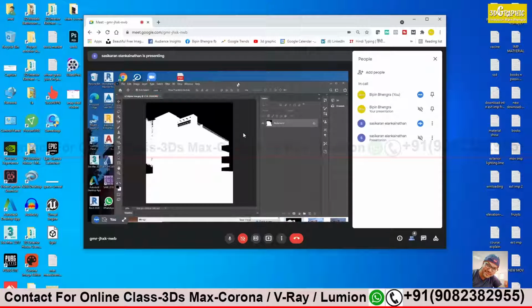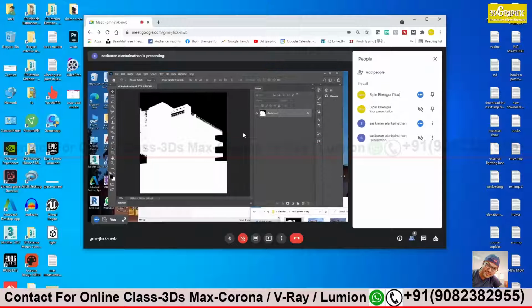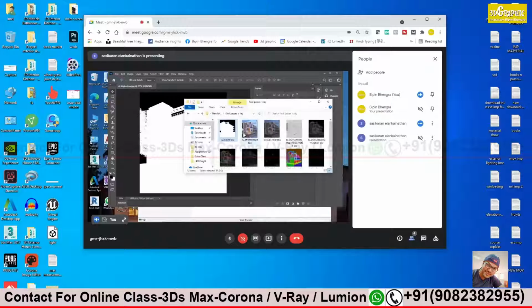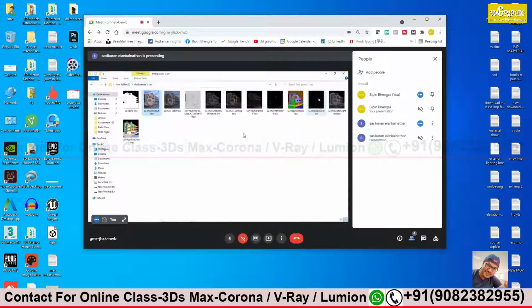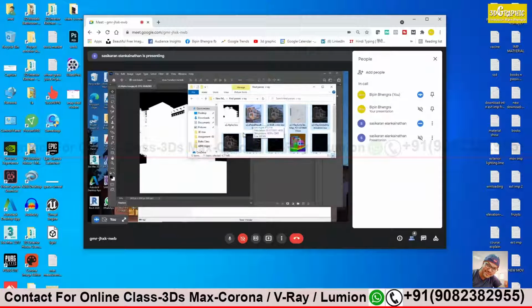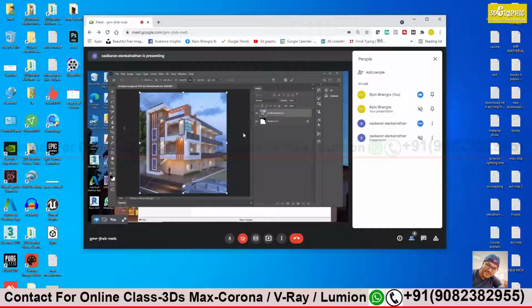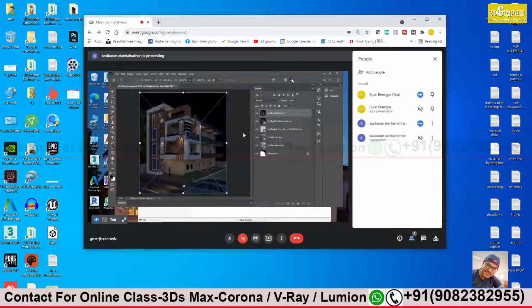Yes. Now bring all the passes. How do you bring all the passes? All the remaining passes, how do you bring them? Select the first one and the last one. Press the shift key and click on the last image. Yes. Now select the first, drag and drop on the blank space. Yes, perfect. Very nice.